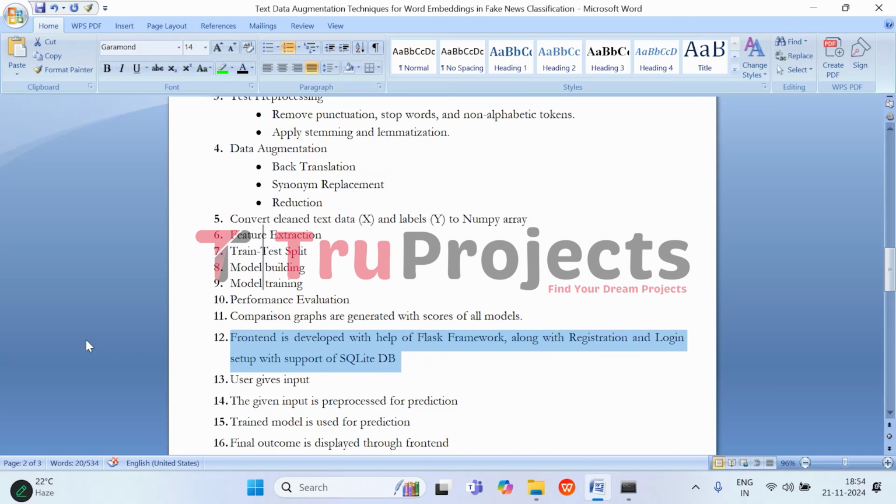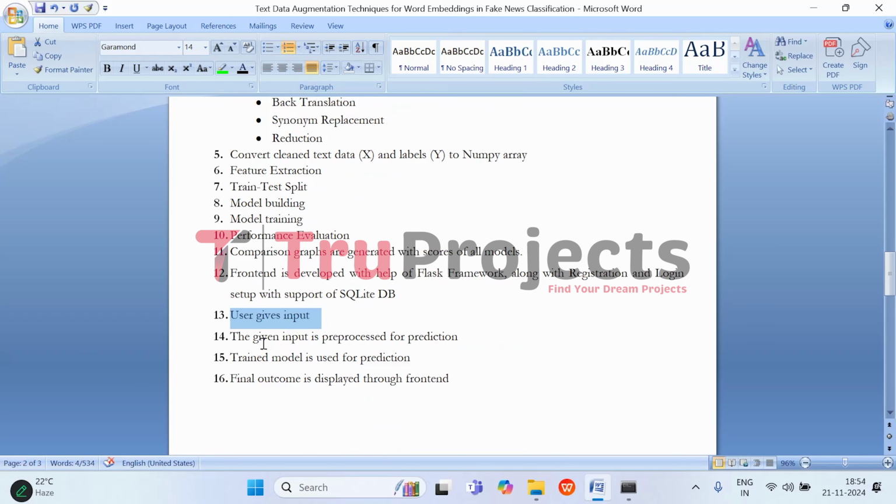Coming to the part of front end, we build a web interface using Flask, incorporating user registration and login with SQLite for secure access. And in the front end, users will be able to give the input as text, and that will be pre-processed at the back end. It will be fed to the trained model, and finally, the outcome will be displayed through the front end.